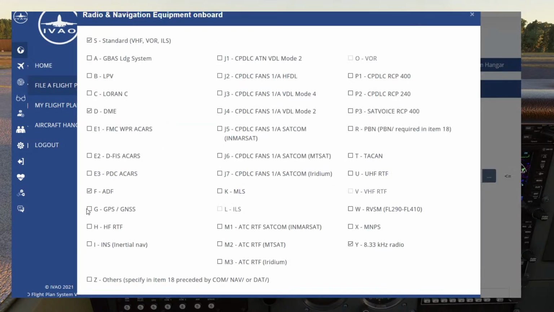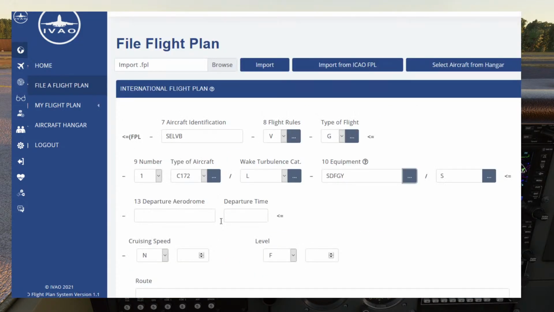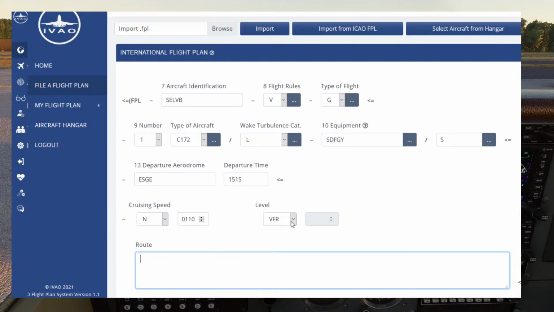Oh, we do have a GPS as well, even though we're not using it. Departure time 15:15. Sounds like a plan. 110. That's not how you spell that. VFR, because we're still doing the 3000. If I fly above 3000 above the ground level, you should file an altitude. And if you fly, for example, westbound, it would be 045, so 4500.